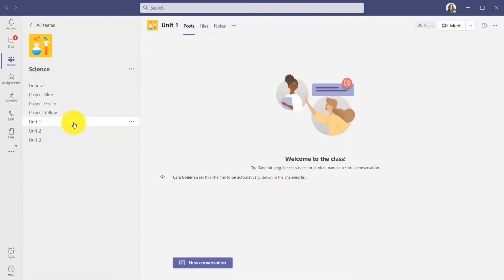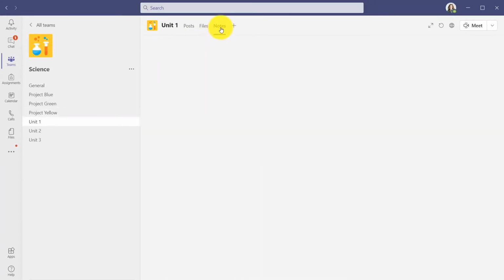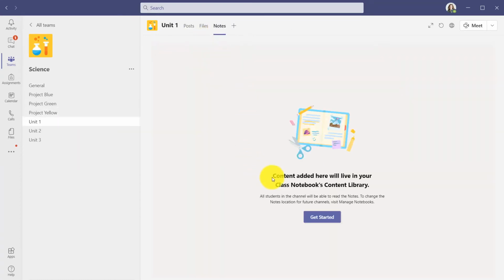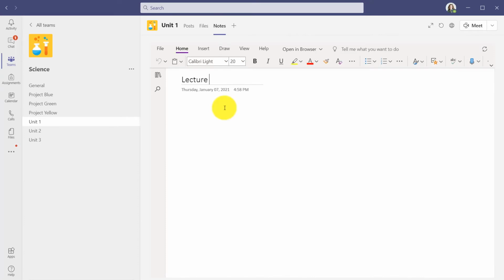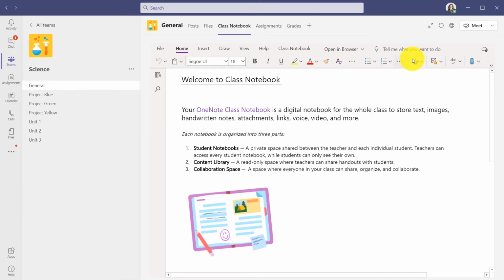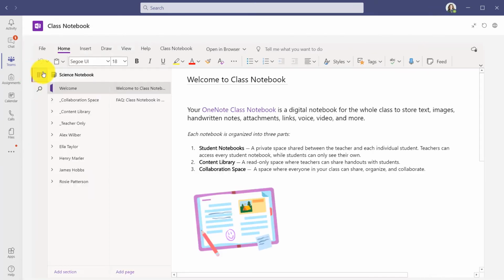Click Close. I'll create 3 new channels really quick, units 1, 2, and 3, and we'll show how that's read-only now. Here's my 3 channels, and if I go to the Notes tab here, you'll see now it says content added here will live in your class notebook's content library, and I'll get started. So maybe this is lecture notes, and I can add all my notes here. It's going to be read-only for the students. Now I'm going to show what that looks like inside of the class notebook. Here's the class notebook. We'll go full screen, open this up.